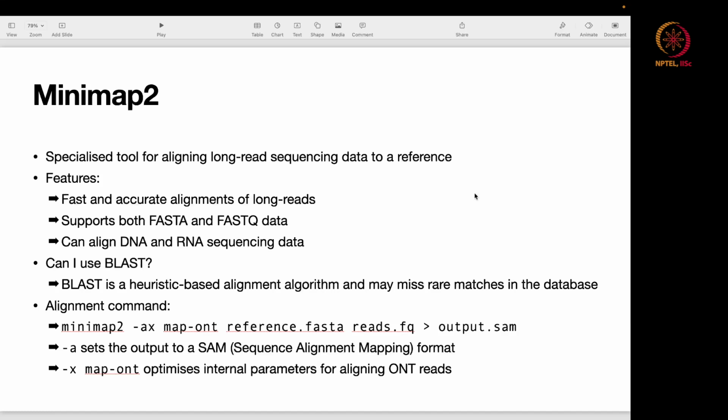to a reference genome. Of course, you will have heard about a tool called BLAST. BLAST is a heuristic based alignment algorithm which uses statistics of occurrences of small k-mers in a database and aligns reads to a database and produces outputs. However, if specific k-mers occur very rarely in the database, then such alignments might be missed. Minimap2 only looks at the reference genome and the query sequence which needs to be aligned.